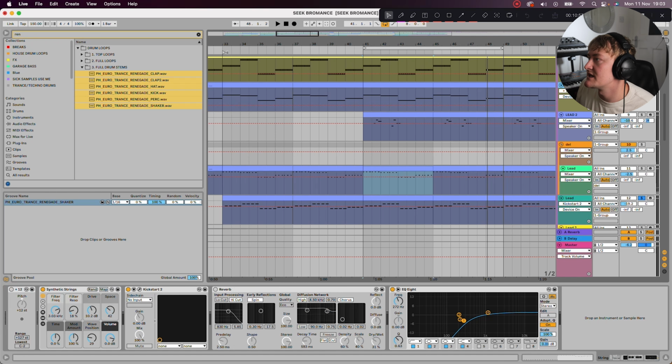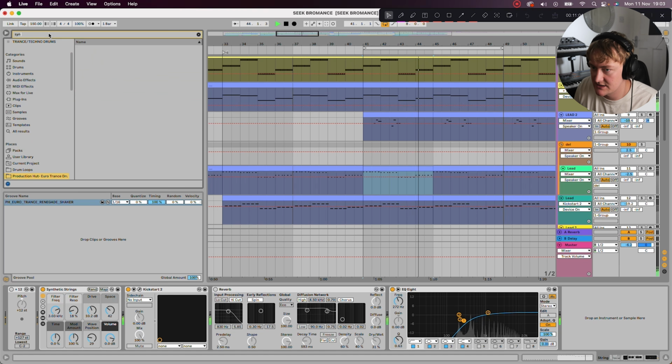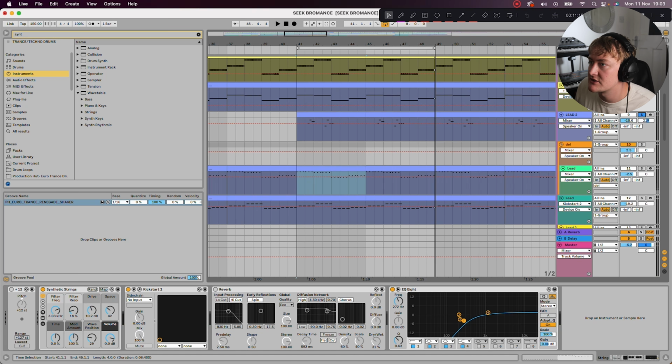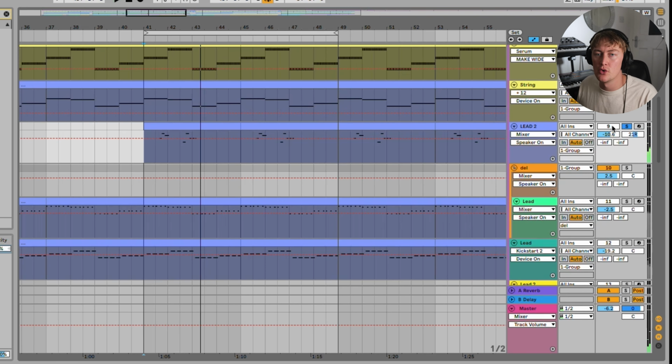We've also got this string, so this just helps to add more atmosphere. This is Ableton Synthetic String, so you can just search synthetic string and it will come up if you've got Ableton Suite. Pretty simple, but quite a nice, thick, warm string. One of the best things about this track would be this. So it's like a call and response lead.